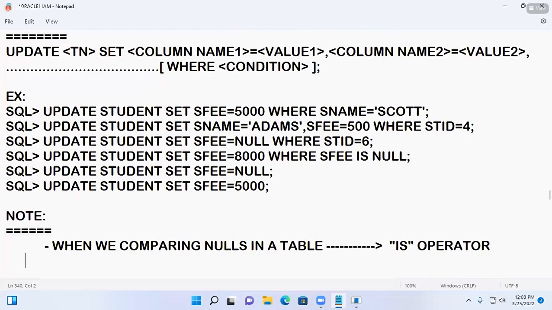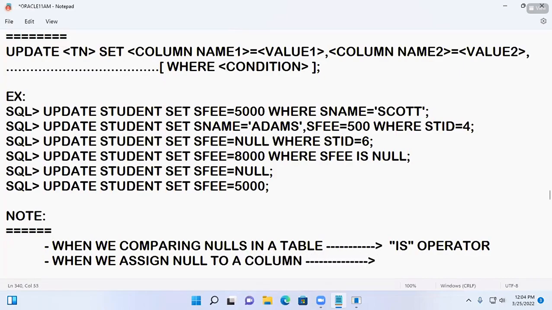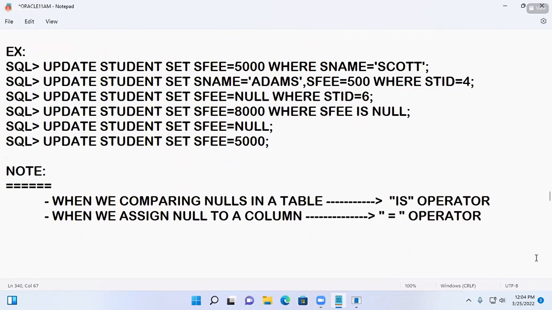And the next one is when we assign a value or assign null to a column, then which operator should we use, guys? The equal operator. So comparing nulls uses the IS operator, and assigning null uses the equal operator. The difference is observed.